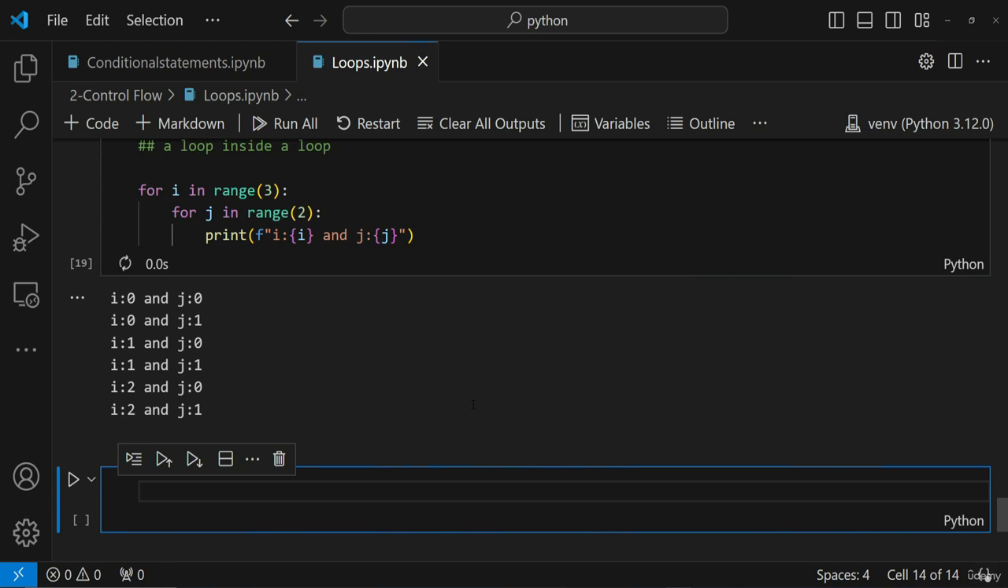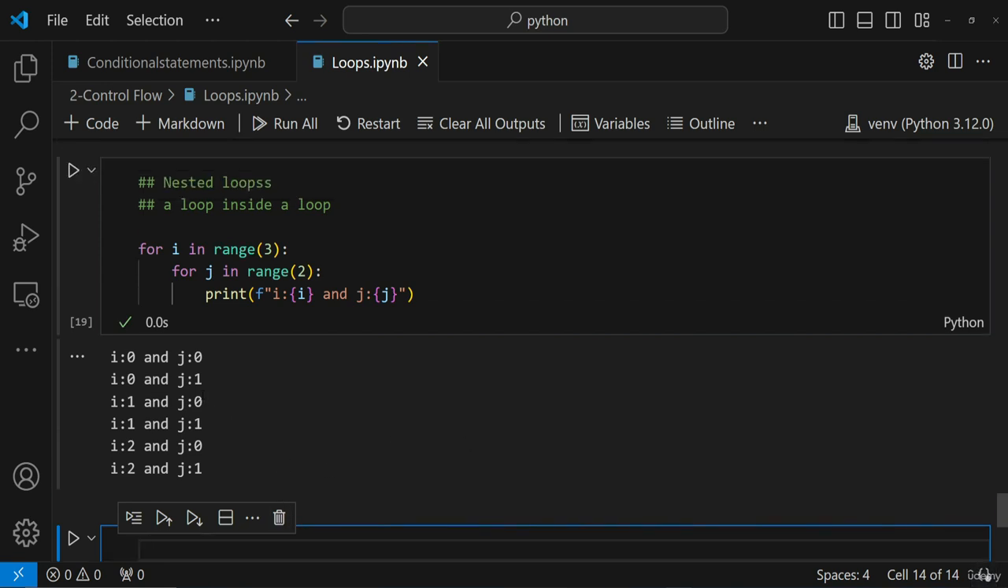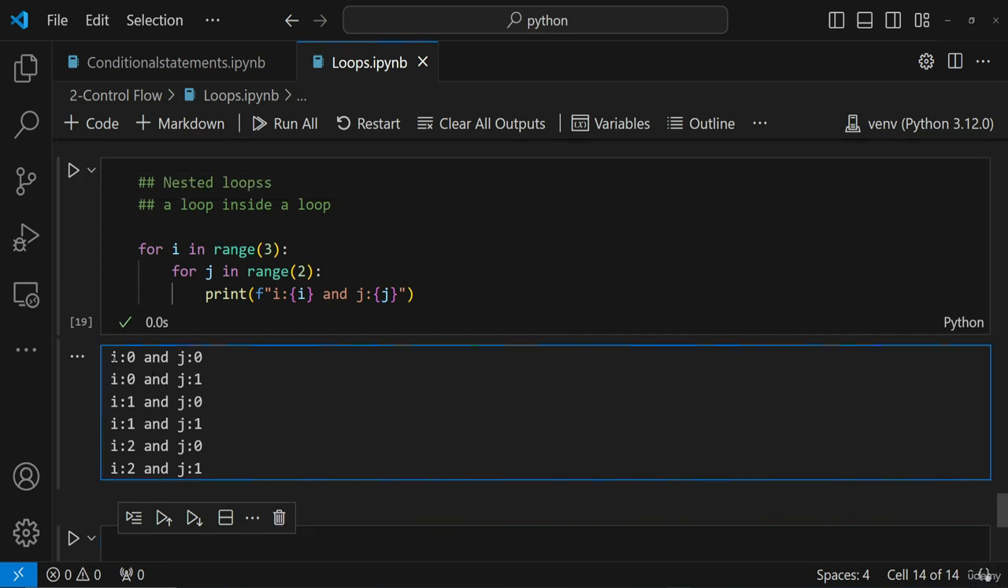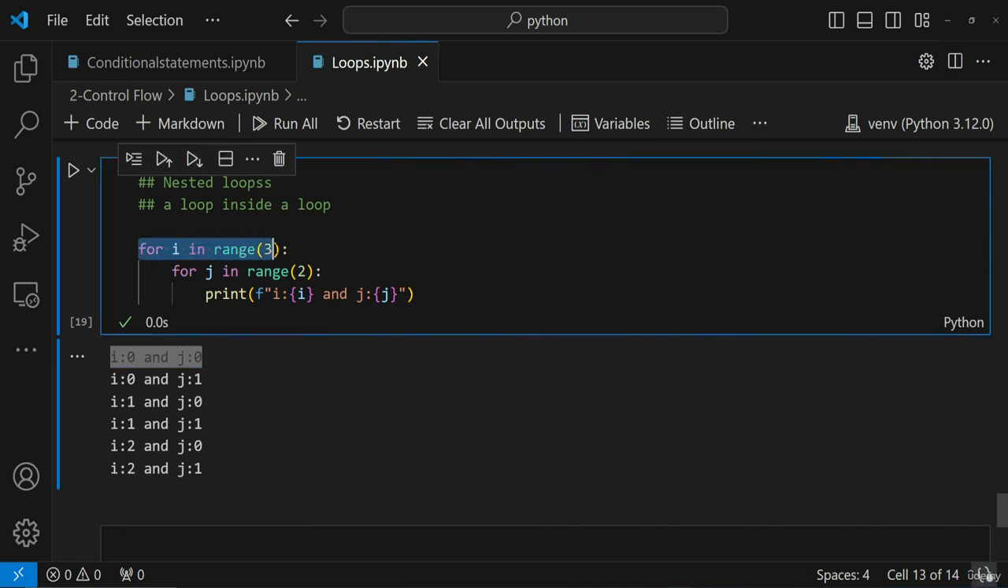If you don't understand, see over here. I'll show you with respect to the output. Initially you can see when i is 0, j is 0, because initially when we are running this particular loop and then go inside this particular loop, j will run for 2 times.